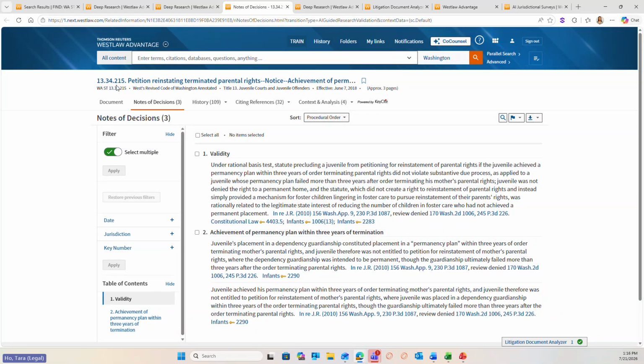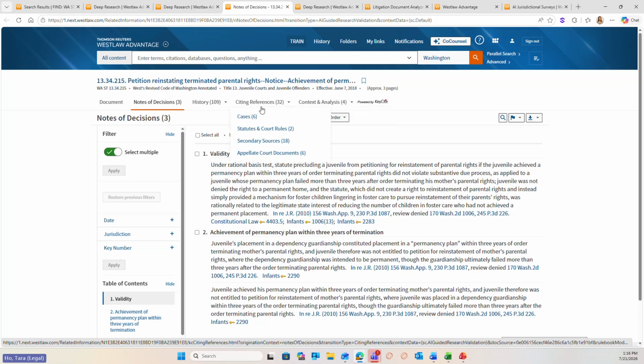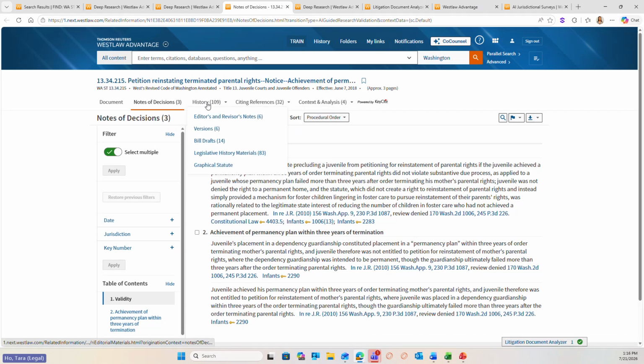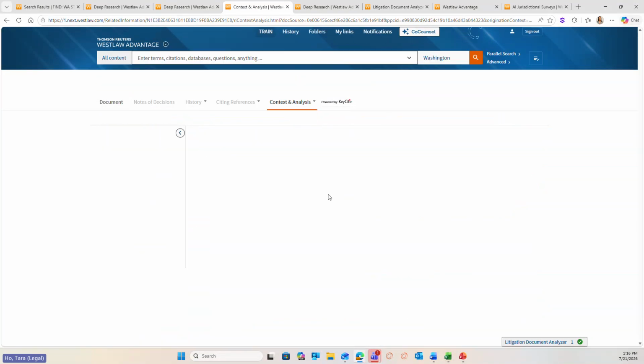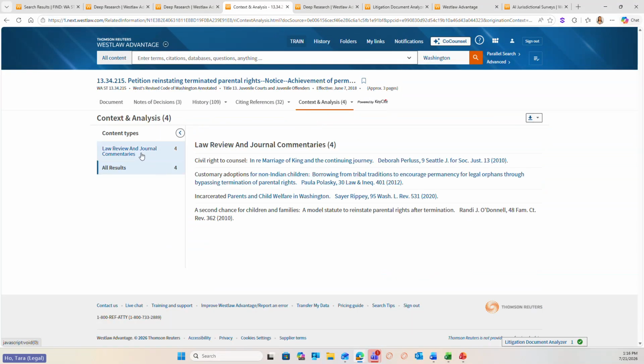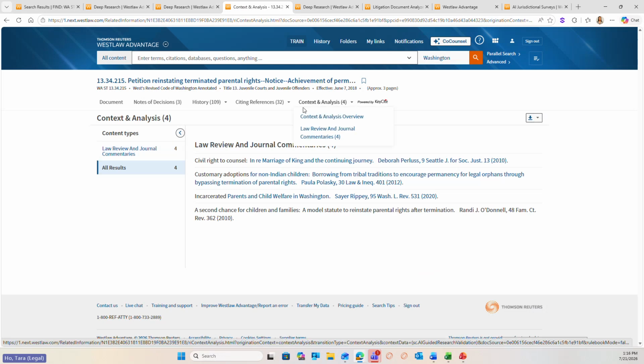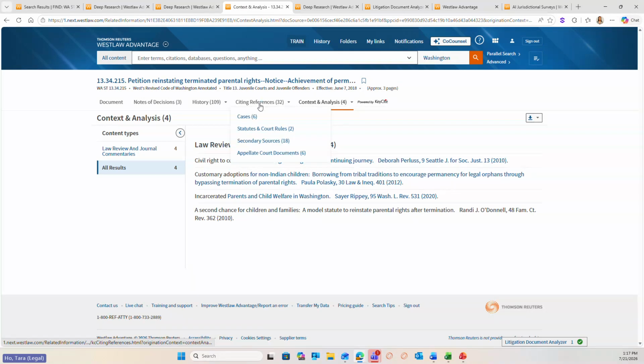Okay. So while I'm in this code, I can look at the context and analysis. I can see some of the citing references, 6 cases that cite this specific statute. And then I can look at the history, the versions, the bill drafts, etc. And so while I'm here, I'm going to talk a little bit about statutes. So the context and analysis overview, like it says, is going to give some law review and journal commentaries. If there are any jury instructions, that's what we will find in this context and analysis tab. Again, the citing references will show you what else cites this specific statute.